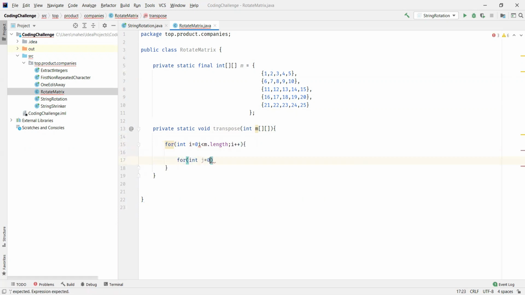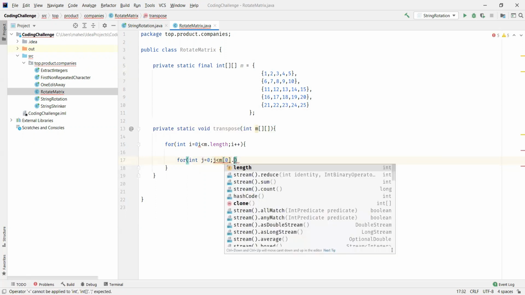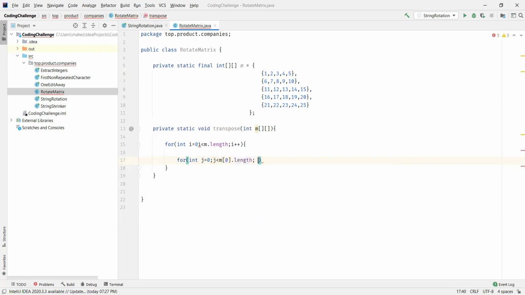Let's declare another index j, which represents columns, and we can take any row as it's an n by n matrix. So I am taking the first row, m[0].length, which gives us the number of columns, and we go till all the columns. What we want to do here is swap the element at ij, i representing row and j representing column, with ji, right?